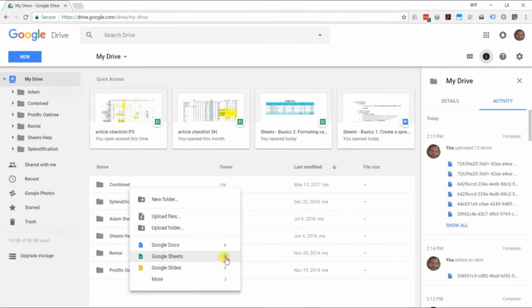If you go over to the right, you'll see that you can do it from a blank spreadsheet or a template. So if you wanted to do something common like maybe a budget or create an invoice for a customer, there'll be a template for that that'll get you started. But right now we're just going to do a blank spreadsheet.